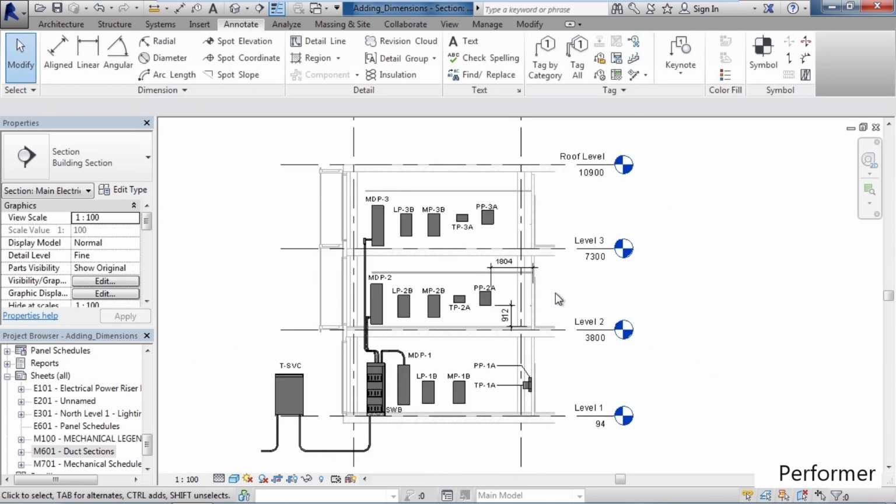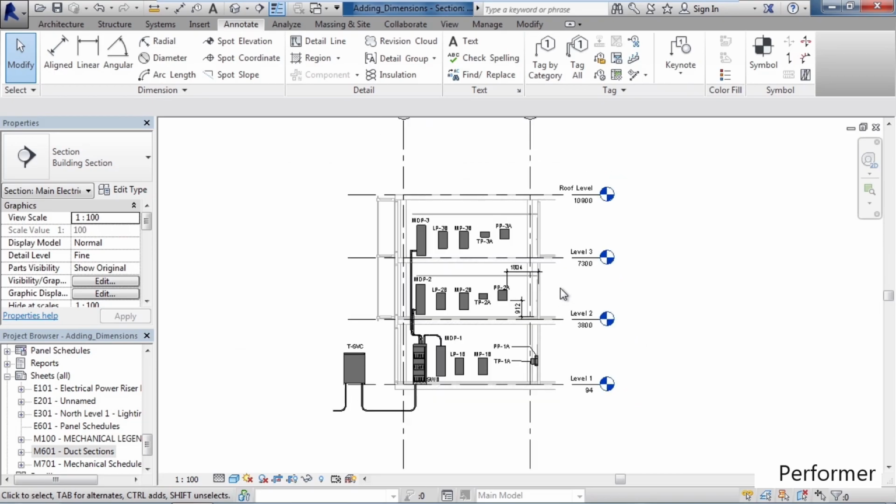Now the text scale and text size is controlled by the view scale. Right now my view scale is 1 to 100. So as we place this view on a sheet, all text, including arrowheads or points or ticks, would scale appropriately based on the scale of the view on the sheet.